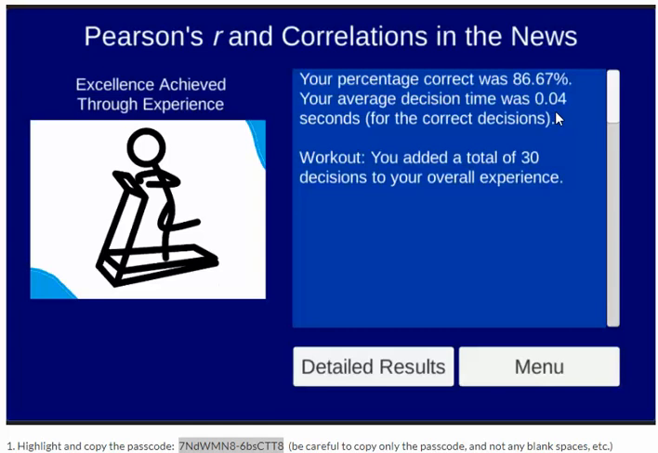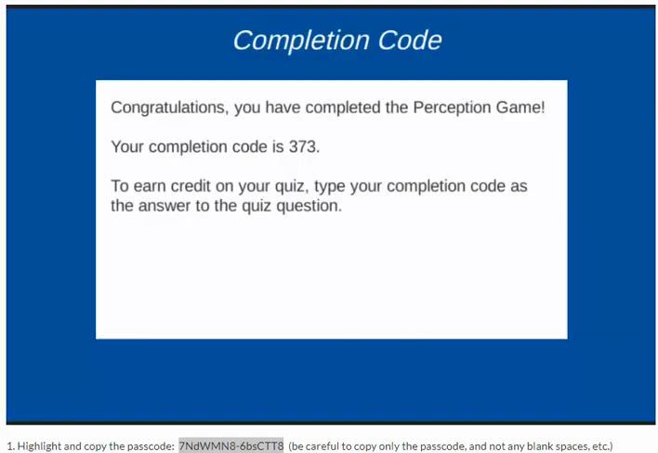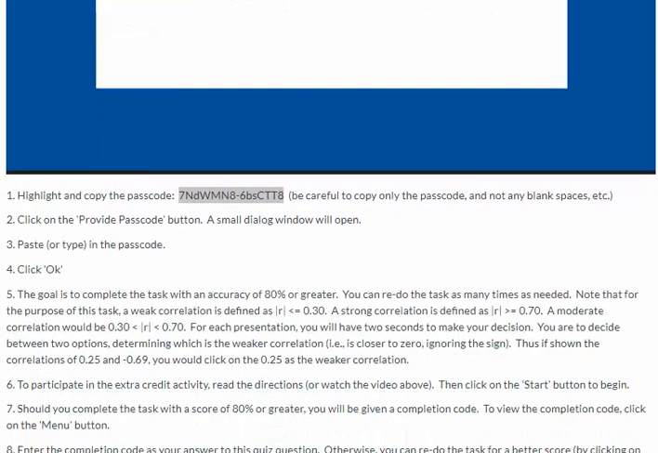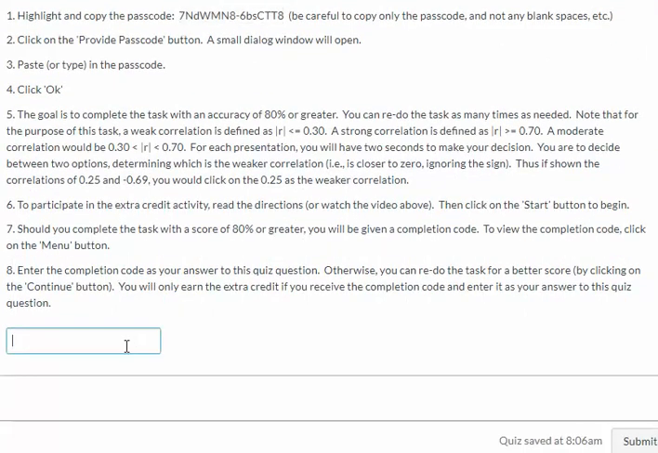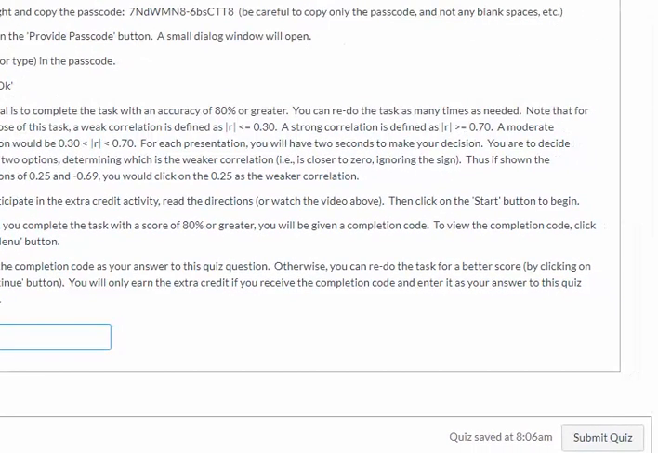Pretty good for looking at the news there. And since this met the performance threshold expected, when I click on menu, it'll give me a completion code. If for some reason it had not, it would say continue, and I'd get another opportunity at it until I met the performance threshold. So I'll click menu. My completion code is 373. That code works for just this one quiz attempt. So I'll put in 373, and then I'll click on the submit quiz.